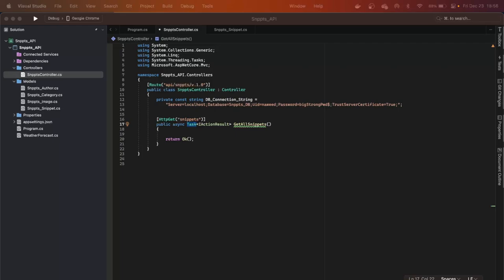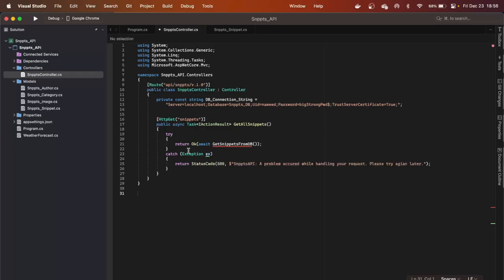Now I'm going to start coding this. We said just return Ok. Instead, I'll be returning Ok, but with the actual result coming from the database. So I'm going to create a new method called GetSnippetsFromDatabase, which is going to return the database output as JSON. The moment I put it in Ok, it is going to send it as a JSON response. And in case there is an exception, instead of returning Ok, I can return a status code of type 500 for the snippets API, giving it a message saying a problem happened, please try back later. That's all we need to do.